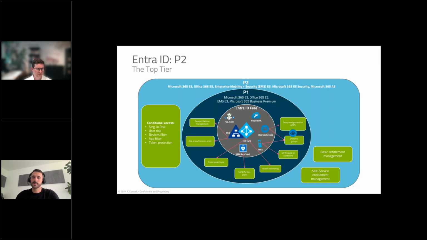So you may already think, I already have everything with P1, so why would I need P2? Of course, there is an extension to everything. So whatever you think you already have, there is an additional thing that you can leverage and use.